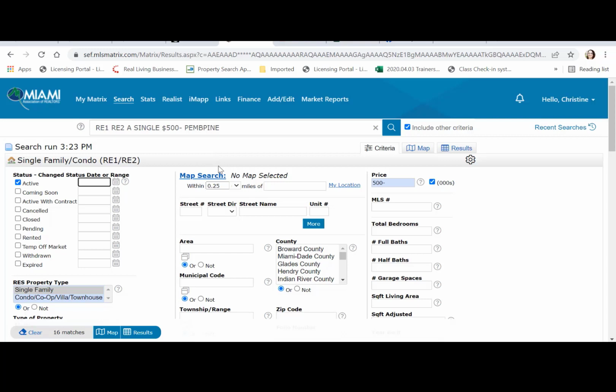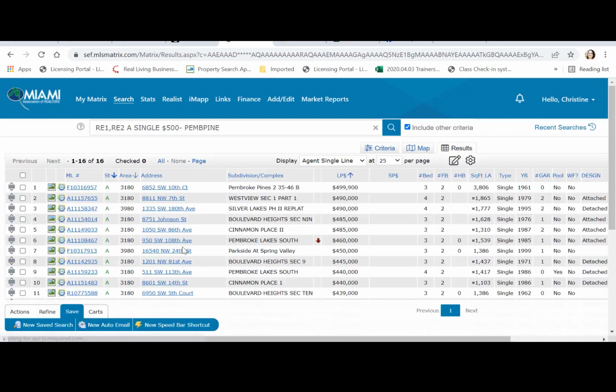Your first step is to select your criteria as usual. Click on results to access your result grid. From here, you can verify criteria you've selected up at the top. You can choose the properties you'd like to send out to your customer and tap on save.